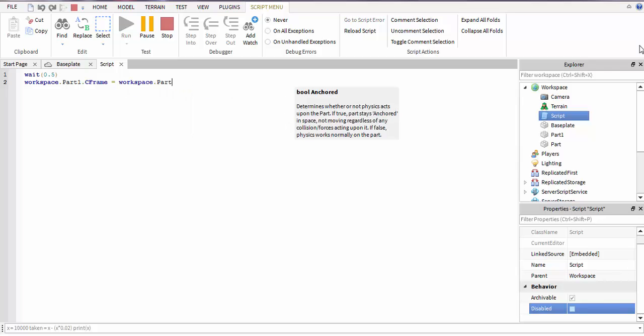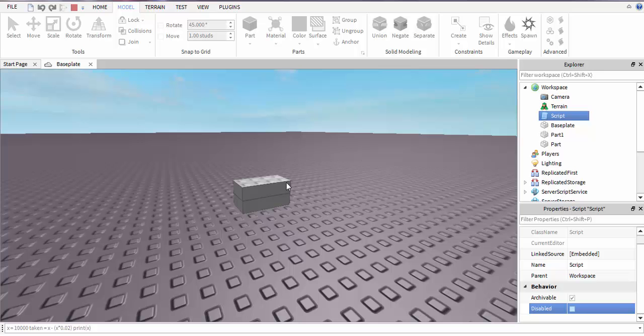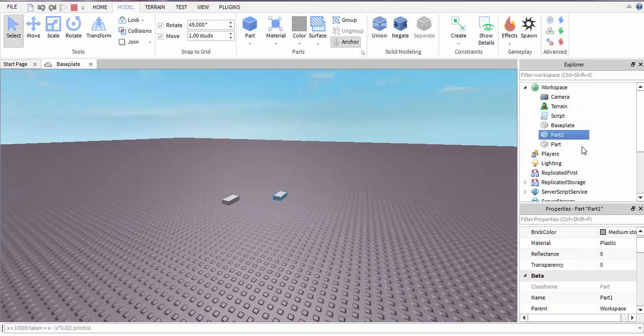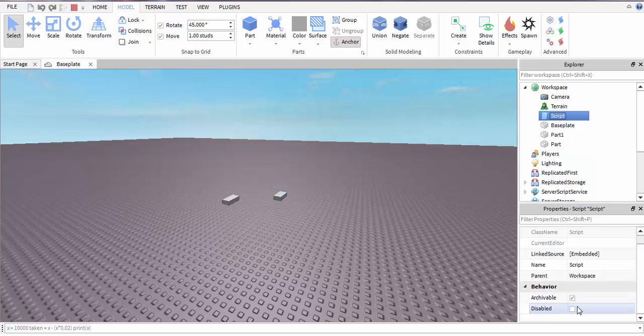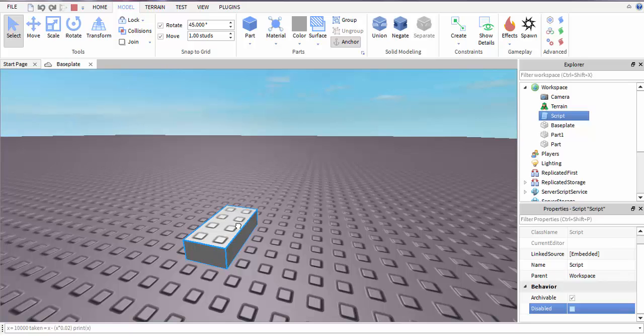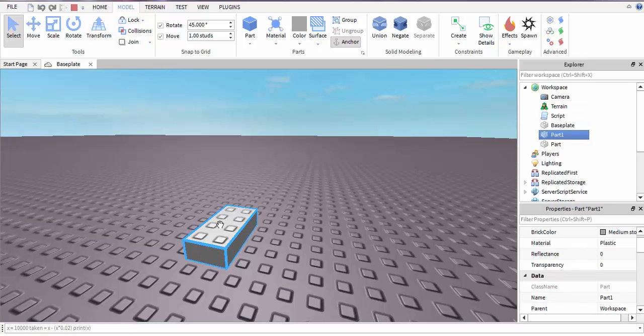And I put it to part's CFrame, it'll literally put it exactly where it is. So it'll be like, see, it disappeared. That's because it's inside, it's exactly where this part is. So if I move this, the other one is right there.